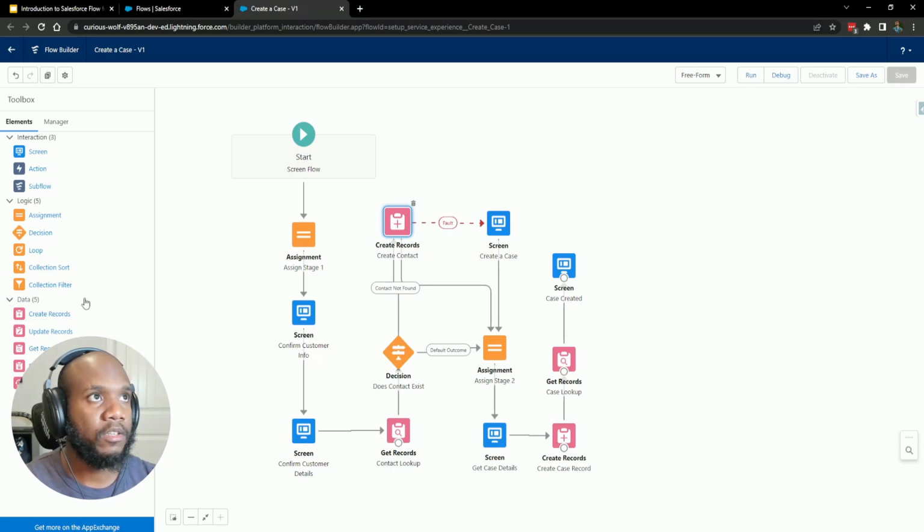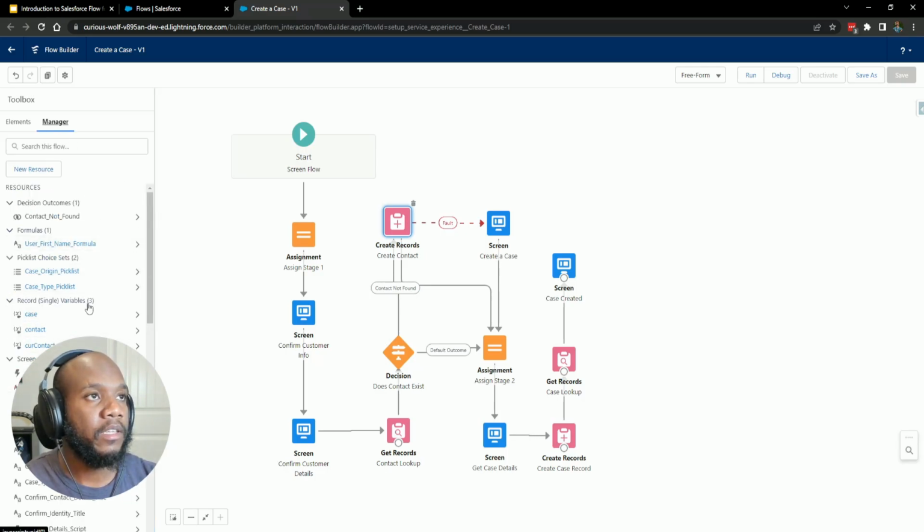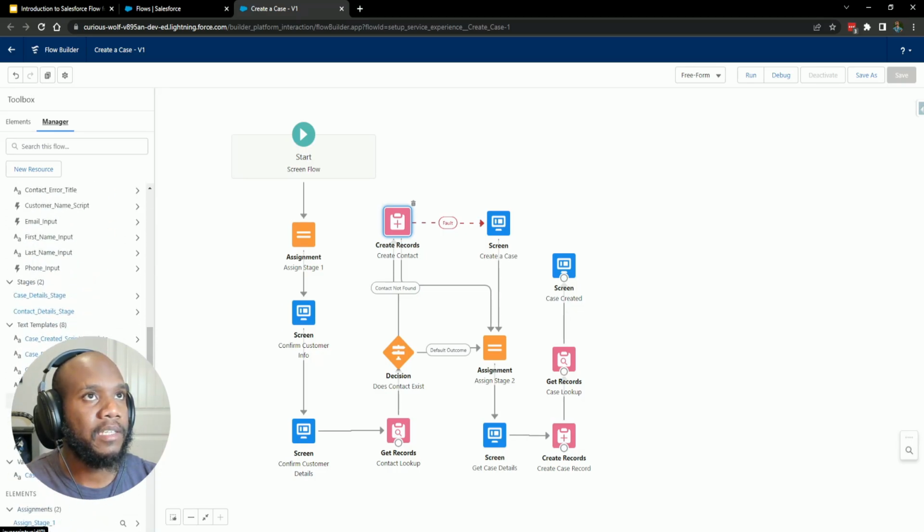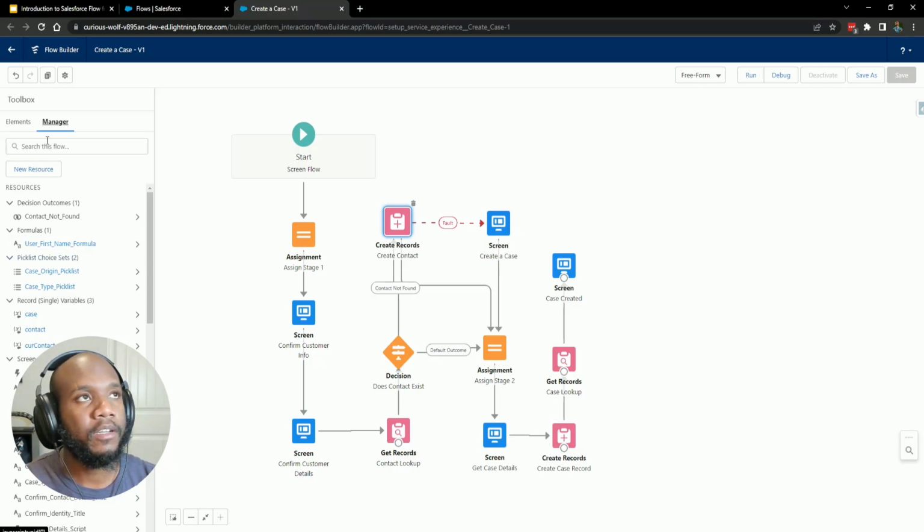So just making sure that you're aware of some of the different pieces of flows that exist. Other than that, you can go to the flow manager to check out all of the different elements and things like that that exist on here.